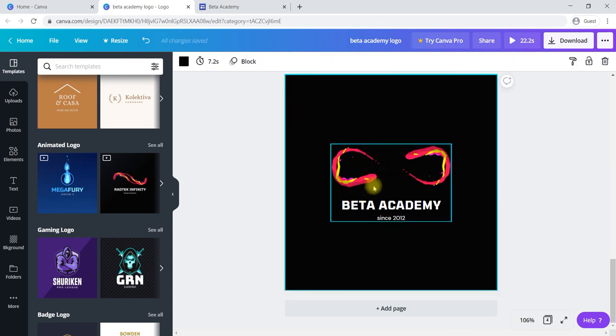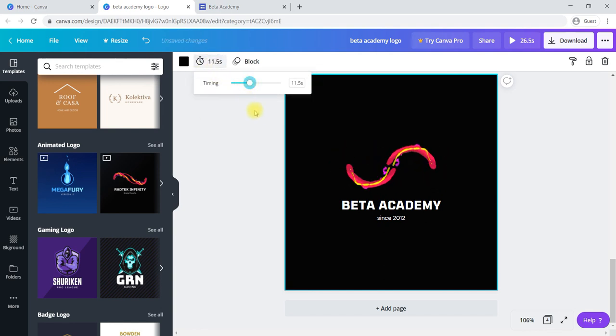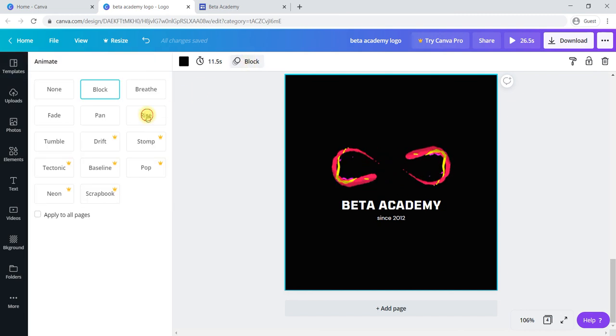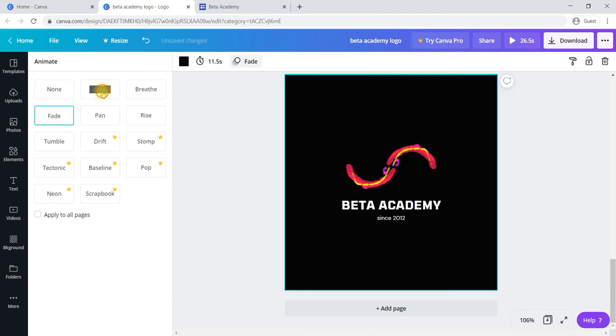For example, if you would like to change the time of the animation, here the time is there, you can increase or decrease the animation time. Again, if you would like to change the animation type, you can select here and change it to any animation type, how this should be introduced.